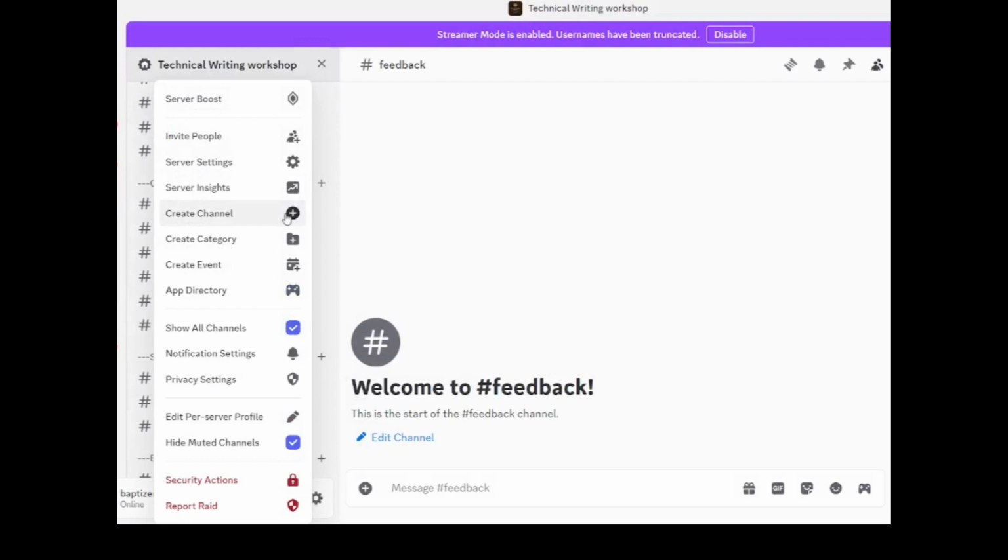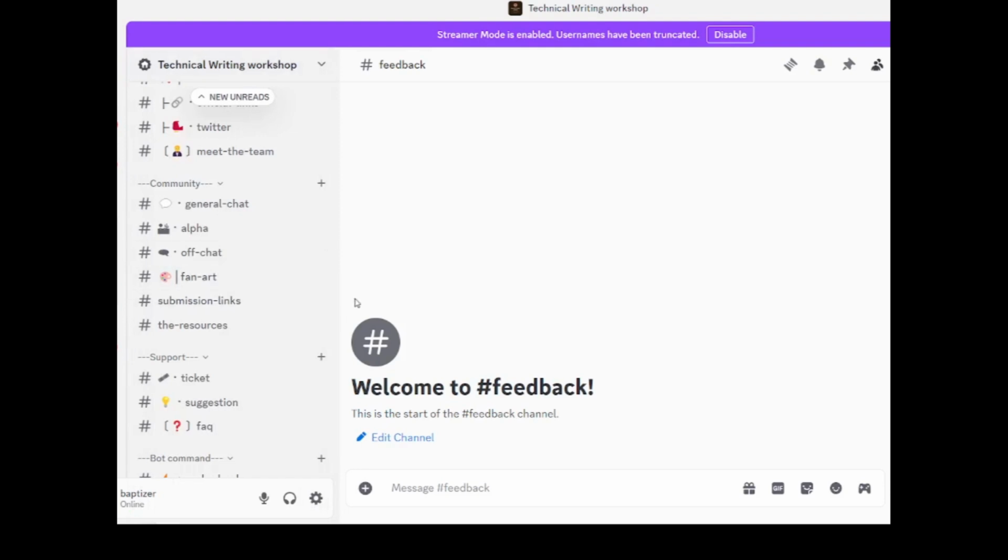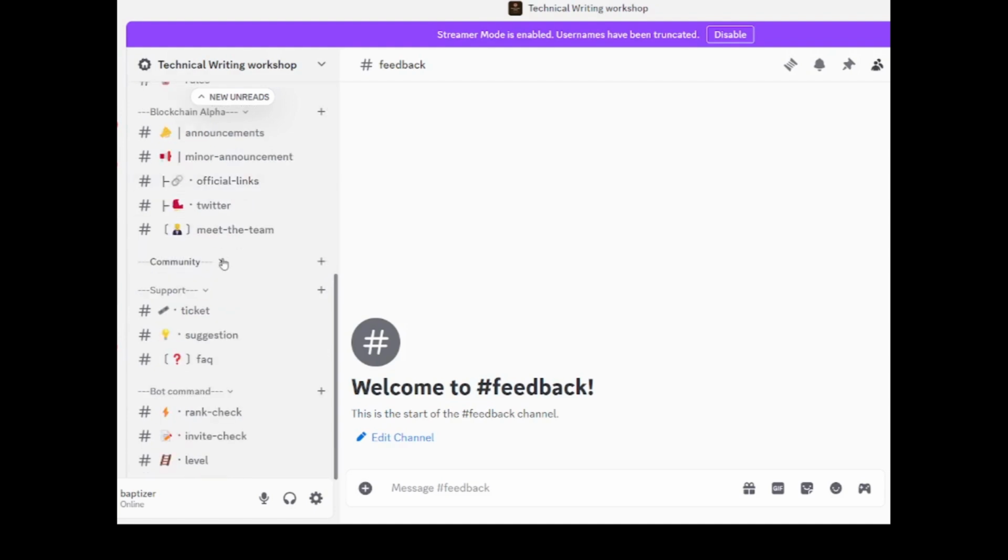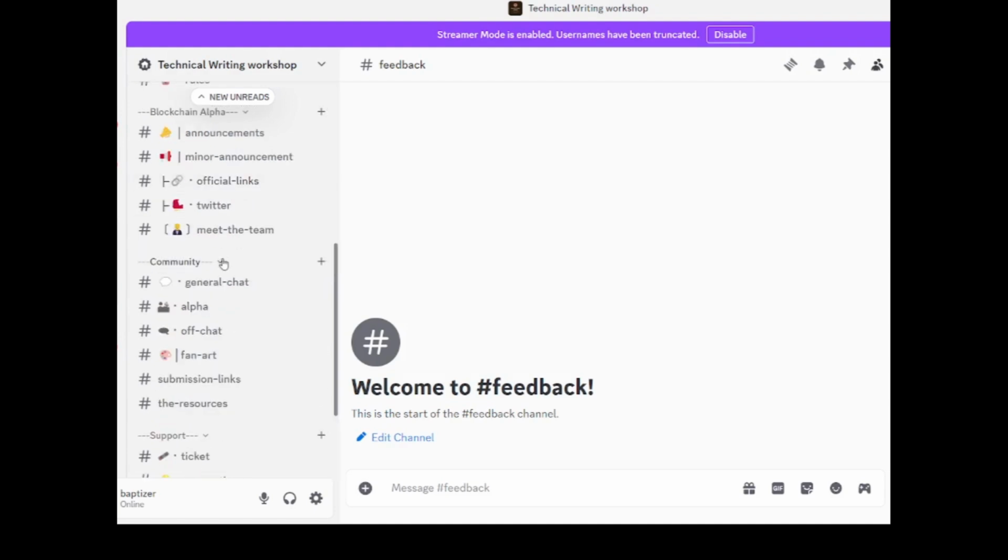This is where you create a channel. So in Discord, we have categories and channels. Let me explain to you. For example, stuff like this, general chat, alpha, off chat, fan chat, they are channels inside the community category. And that is why when I click on community, the toggle down, you see that? So community is the category, and general chat, alpha, off chat, fan are all channels within community.